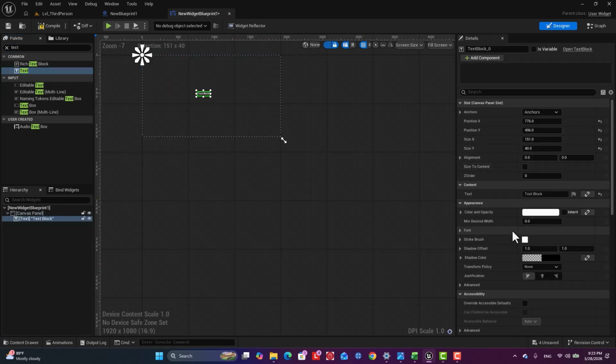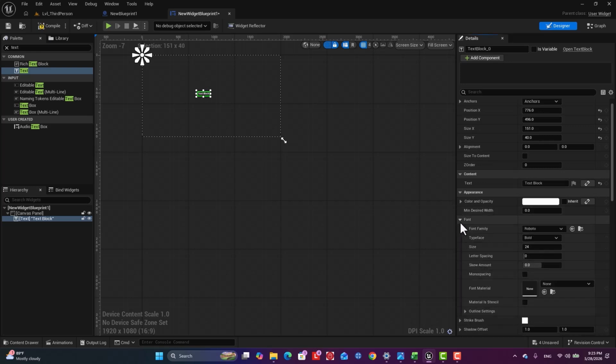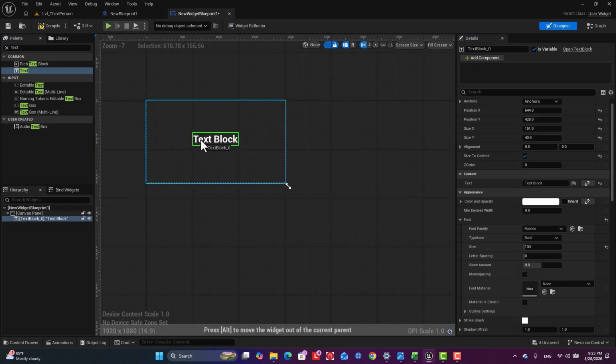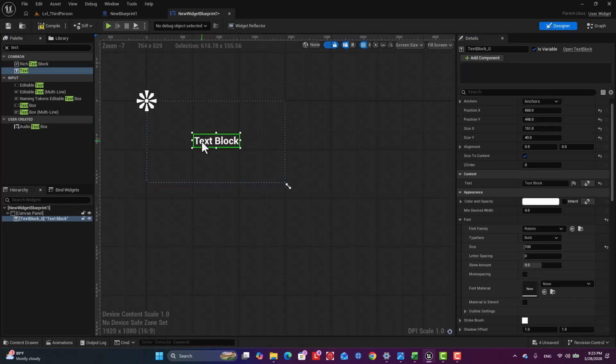What we might want to do is make the text a little bit bigger. So we'll come here and go to font and let's just make it 100, type in 100, and let's say size to content. On this text block, it's very important that it be set to a variable. So we're going to set that as is variable. We could center this up and you could make this look a lot neater and nicer and put an image in here and all that.